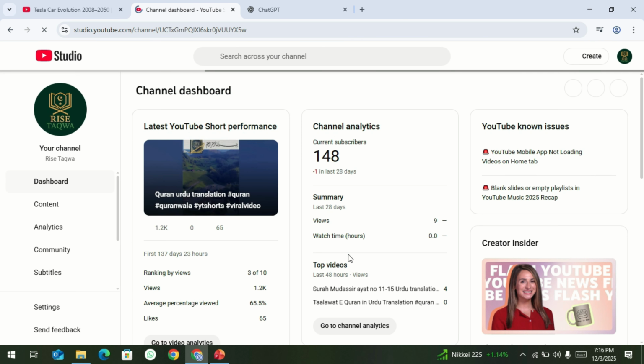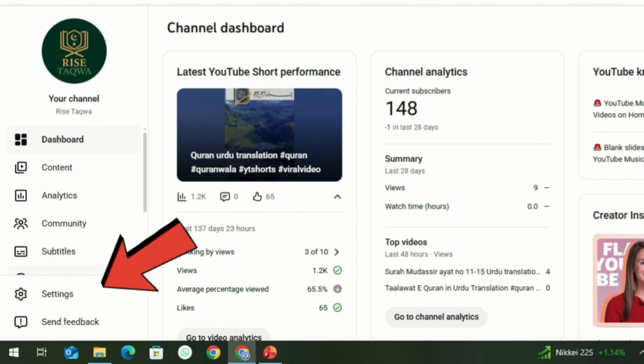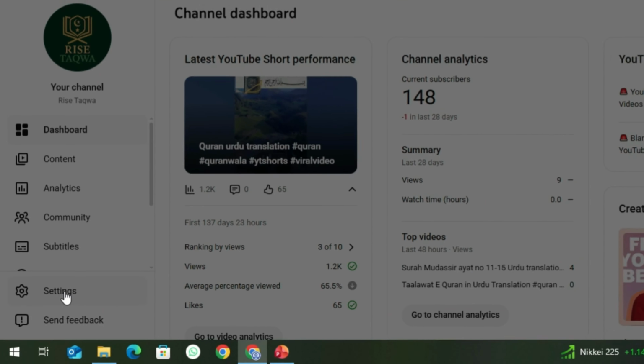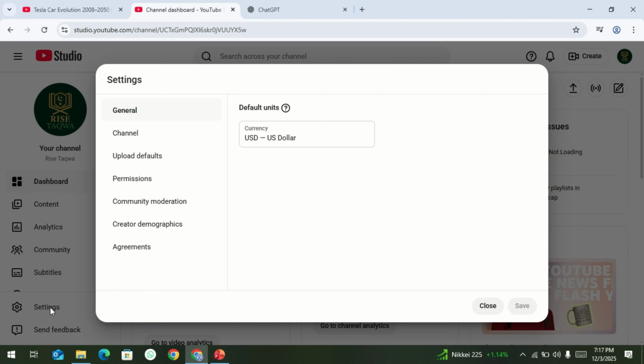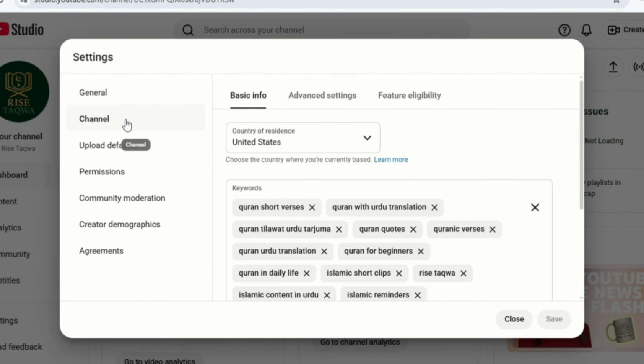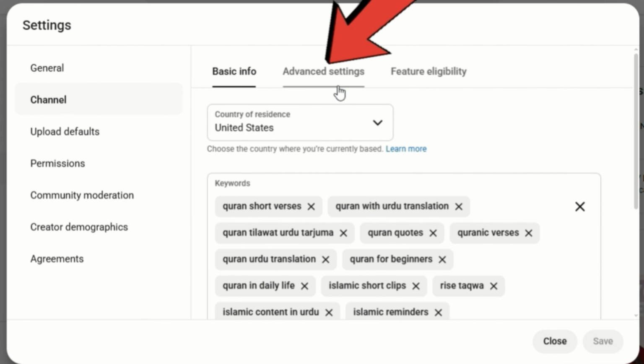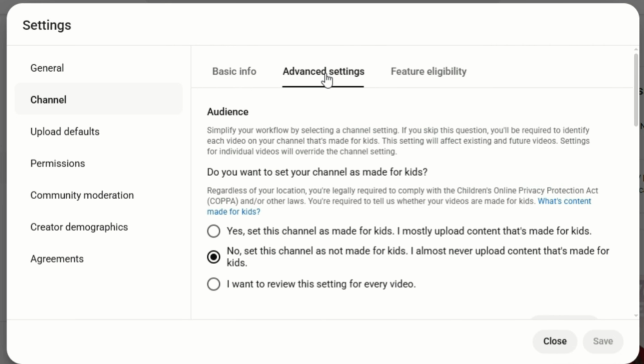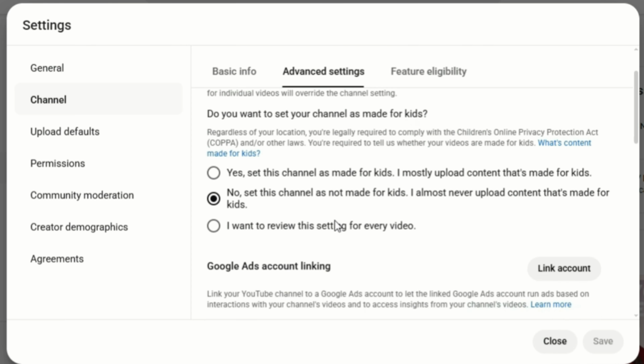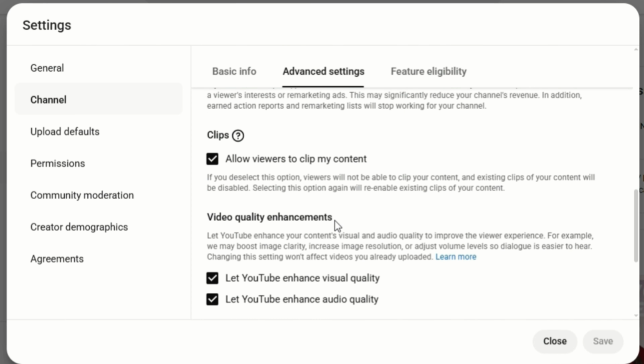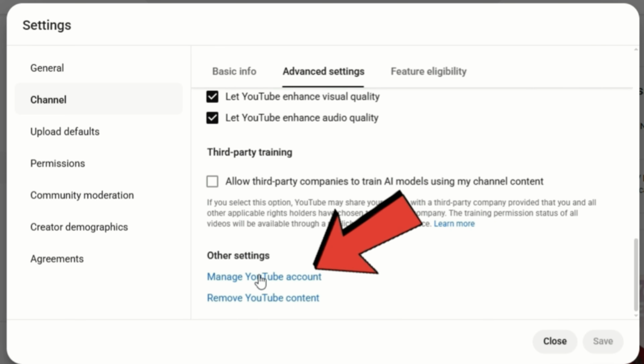Next, in the bottom left section, click on the Settings icon. A new window will appear. Click on the Channel tab. Go to Advanced Settings. Scroll down to the bottom section and you will find Manage YouTube Account. Click on it and you will be redirected to another tab.